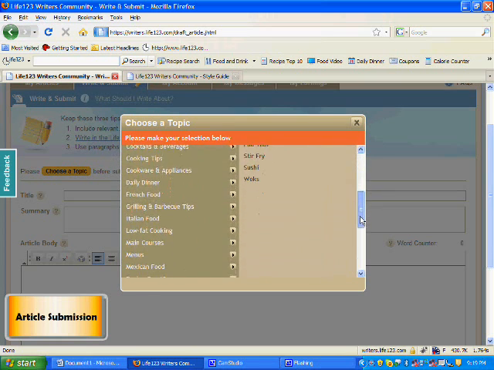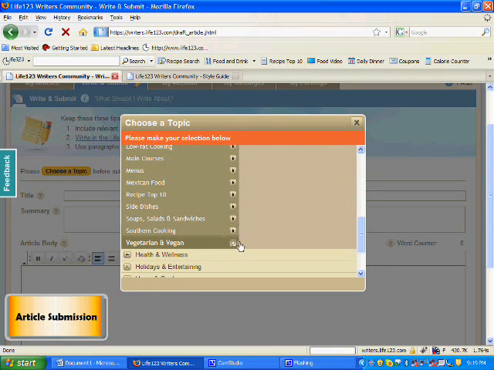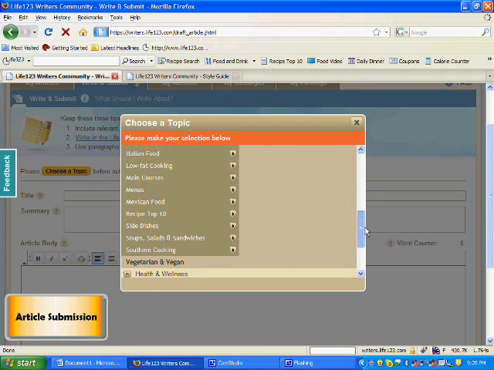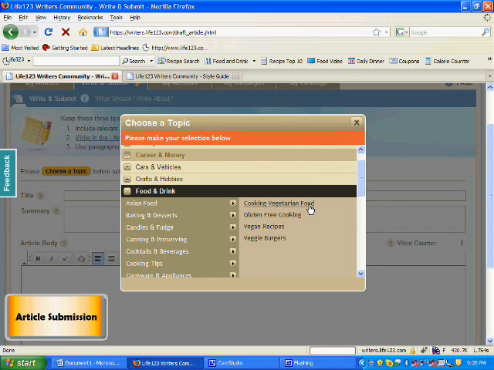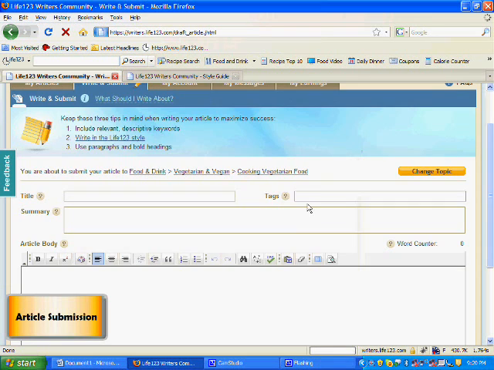We're going to navigate down here. Vegetarian and vegan as a subcategory. And then the topic that it'll live in will be cooking vegetarian food. So you'll see that the topic I just selected is visible at the top of my screen. So now I'll go ahead and fill in the title. It'll be called the Vegetarian Food Guide Pyramid.